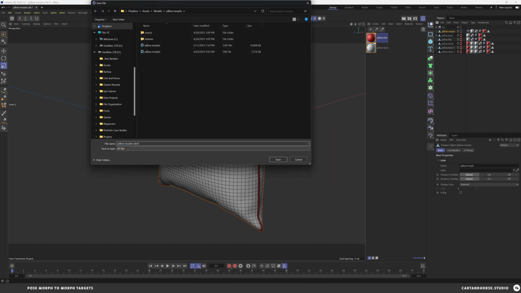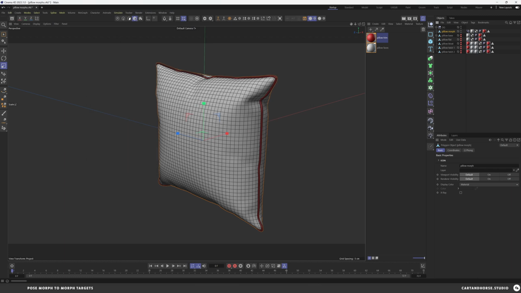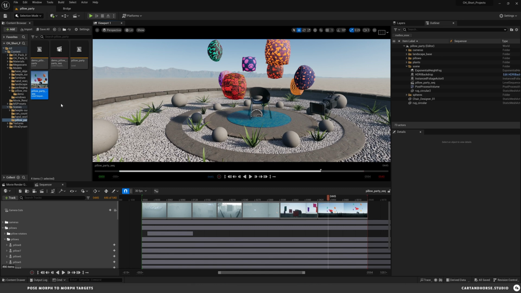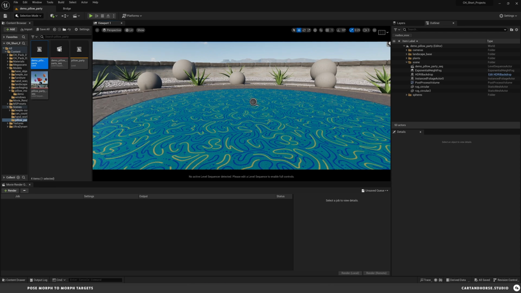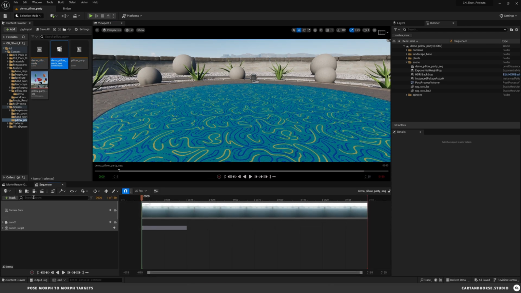We're going to call this Pillow Morphs Demo. And we're good to go. So now we can hop into Unreal. So I've made a demo scene, which I'm going to load up, just so it's less cluttered and I can show you how we get from start to finish.